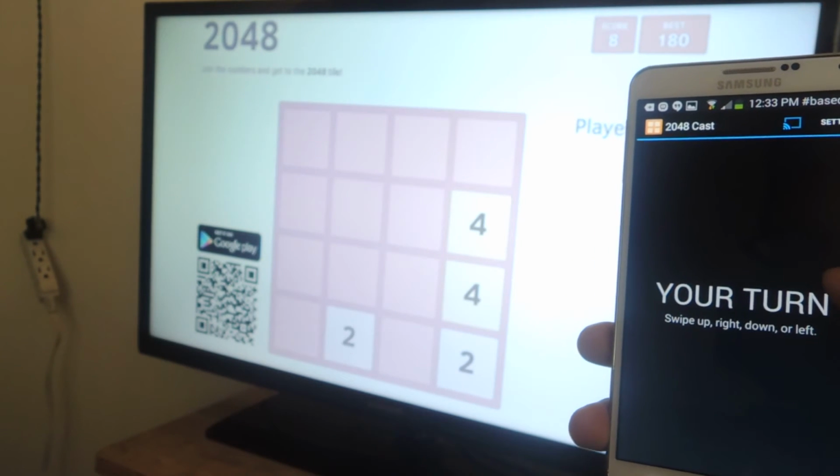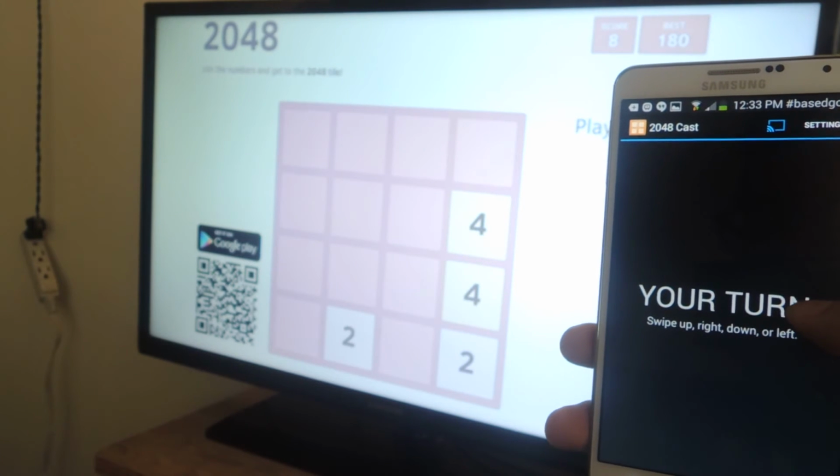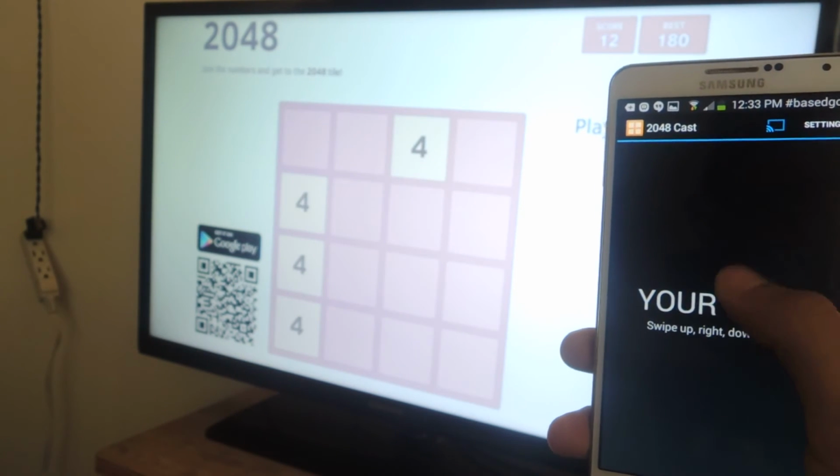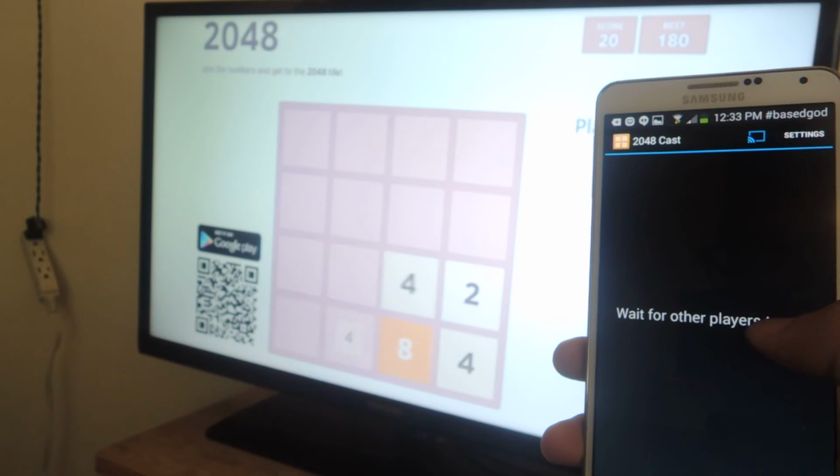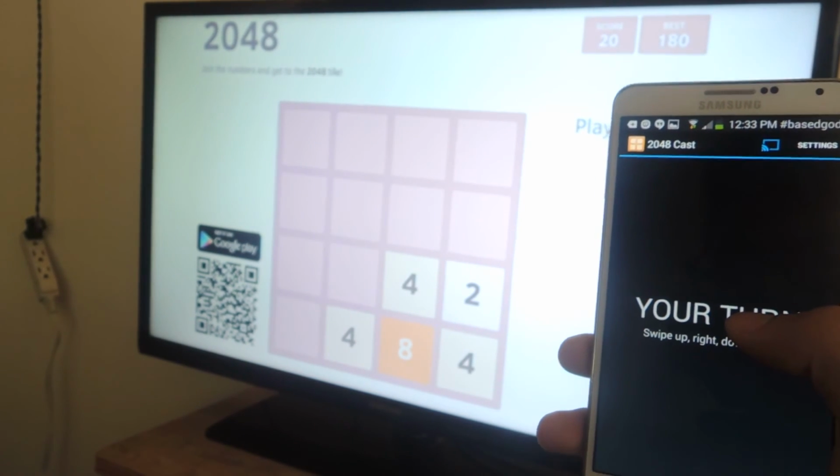And when you combine, if you guys know how to play, you have to combine like tiles, so 2 with 2, 4 and 4 combine, and you just keep going until you can get the highest, and then you lose when you fill up the board.